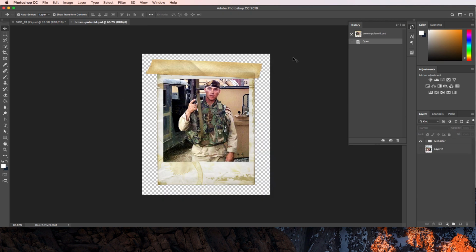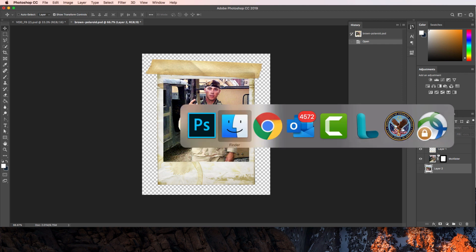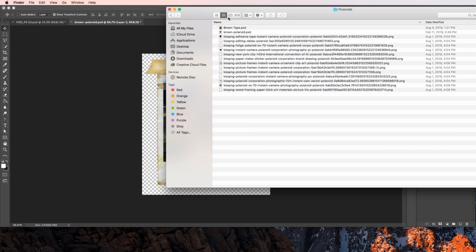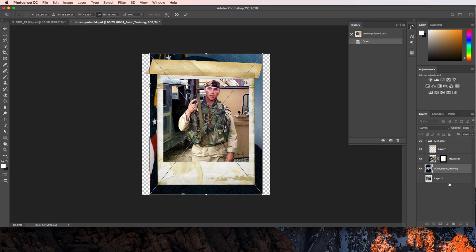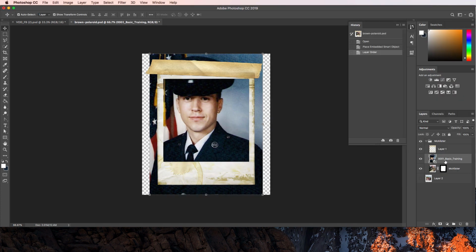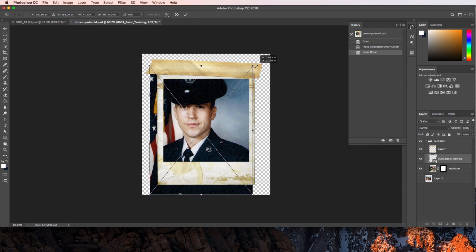All right, so here's an example of one of the Polaroids that we've done in the past, and this one was with the individual by the name of McAllister. Let me go ahead and toss the picture that we just did from Mr. Ackerman from basic training in here. Actually, pull it up here, and then we just readjust the size.